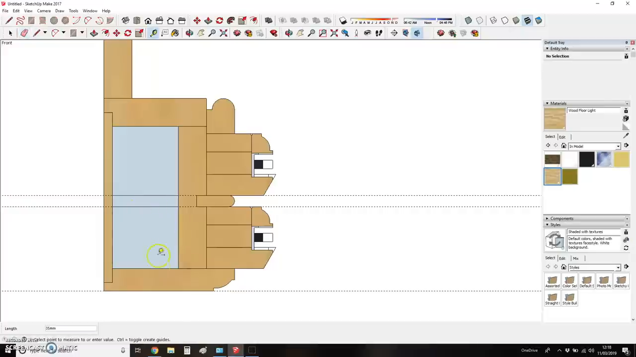So we'll centre these up, for argument's sake, to draw a piece of lead weight in there.